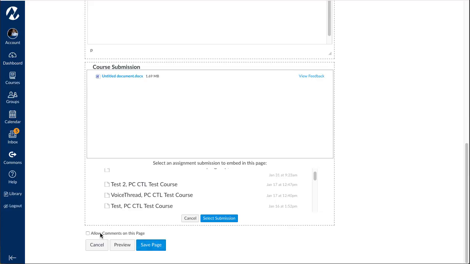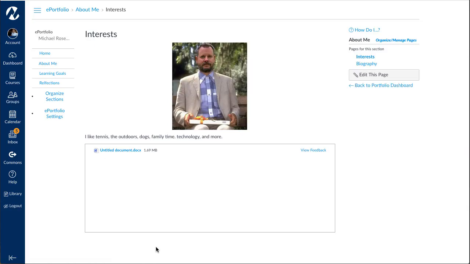One thing to note is, if you're instructed or are looking for feedback on a page, click the Allow Comments on this page box, and when visitors view the content, they'll be able to leave feedback and notes. Otherwise, click Save Page when done.